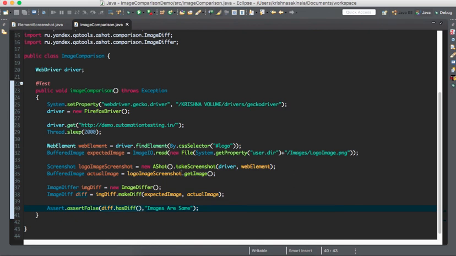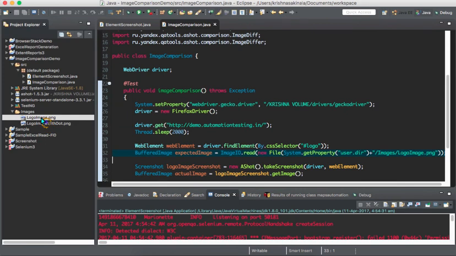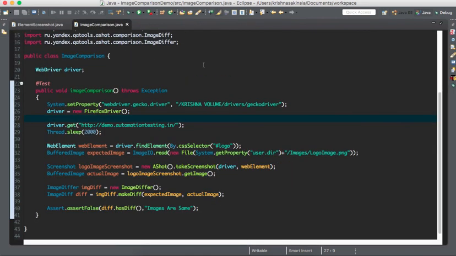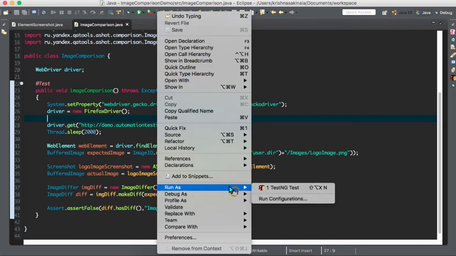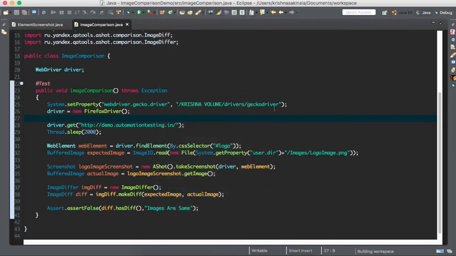Okay, now what exact image have I given? BufferedImage, expected image is logo image. This logo image I am expecting, means the image which we are comparing is this logo image. So it should pass now actually. So run as TestNG test.